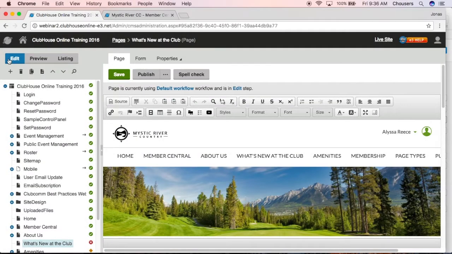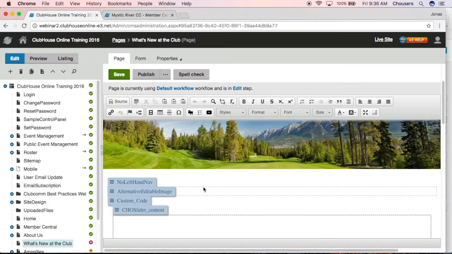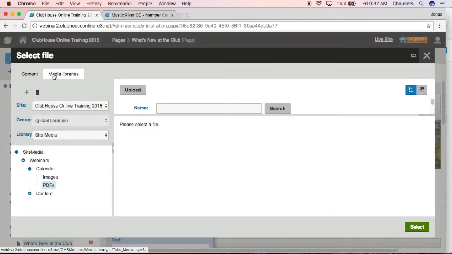Next, we're going to take a look at how we can change that default banner. Because as I said earlier, you can change the banner image for a page if you'd like to reflect the theme of that page. In order to do that, we're just going to click Alternative Editable Image, and you're going to go ahead and click Select. We want to make sure we're on the Media Libraries tab, which is basically the online storage for your website.